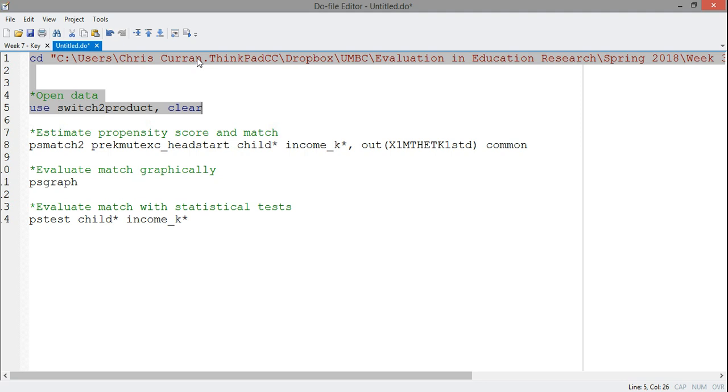And I'll be matching on a series of child covariates that I've created, as well as a set of categorical measures of family income at the kindergarten year.